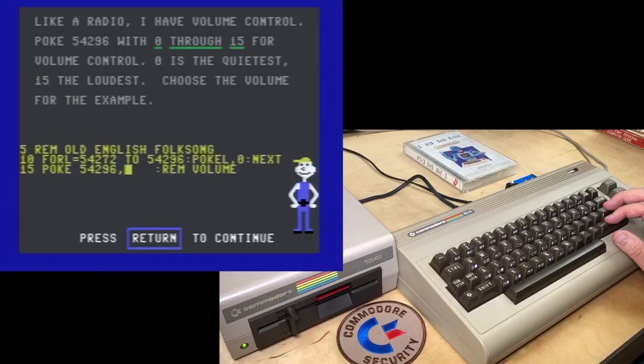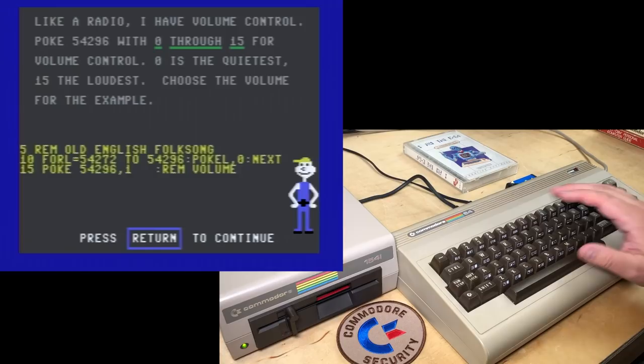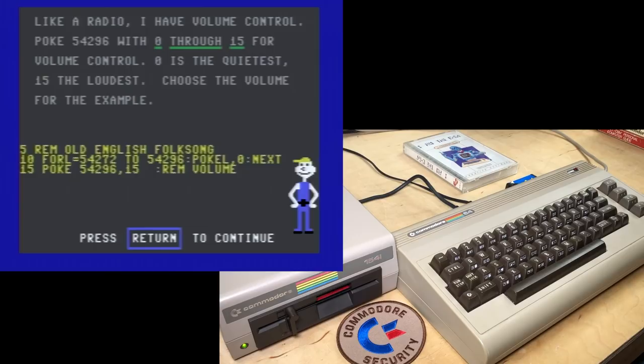Like a radio, I have volume control. Poke 54296 with 0 through 15 for volume control. 0 is the quietest. 15 is the loudest. Choose the volume for the example. Well, of course, I don't know. I guess I'll just do 15. Well, that's Greensleeves, isn't it? And we'll be funny and try volume 0. We're hilarious. Okay, press return to continue.